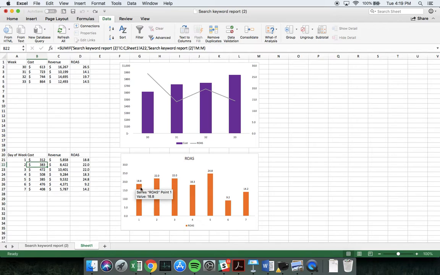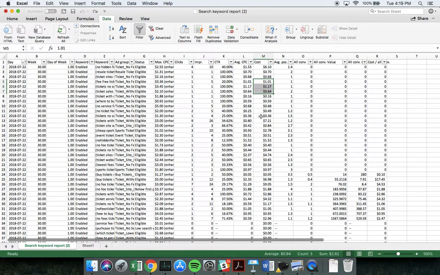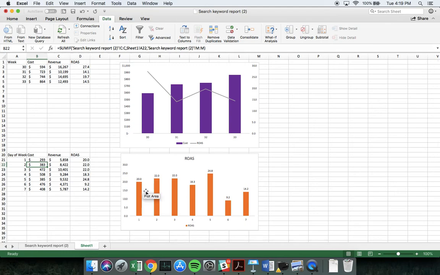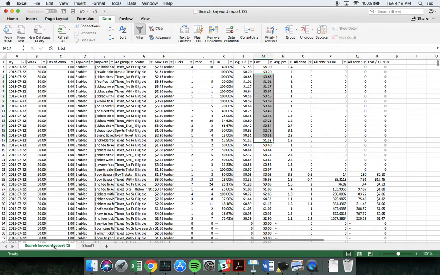Let's see if we can change this ROAS number. It's 18.8 at the moment. So let's take out some cost. That should probably make the ROAS increase. And now it's 20. So you get live updating graphs, which is super cool. It's really good for doing reporting and stuff. However, all that SUMIF stuff did take a while.